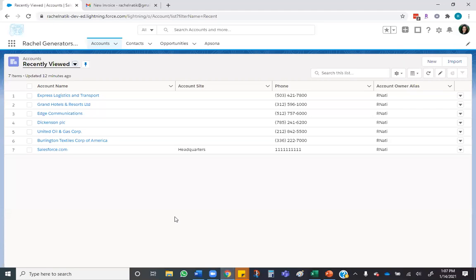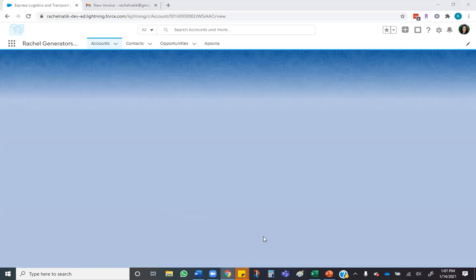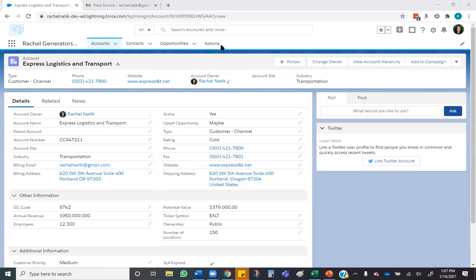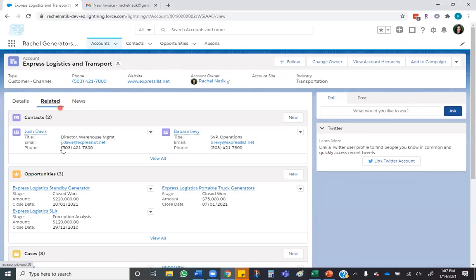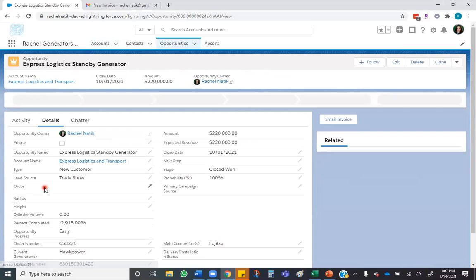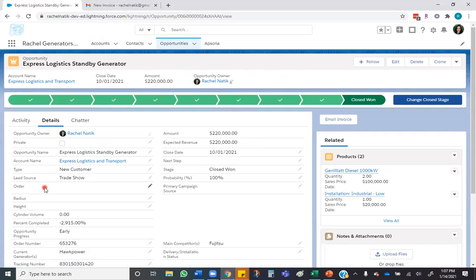Okay, so you can see here that I am in Salesforce. I'm just using a demo org for today's demo. And we're going to take a look at the Express Logistics and Transport account. You can see that if I go to the related tab here, they have a few opportunities with them. And you can see that 2 of them are actually closed in the current month. We're going to go ahead and click on this opportunity to see more information about it.